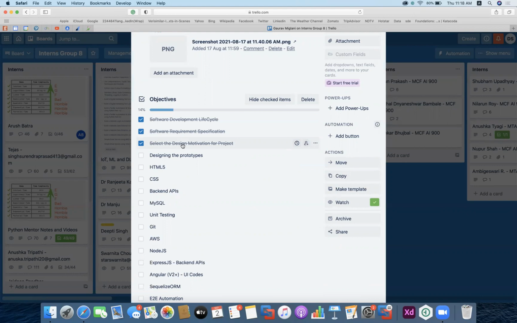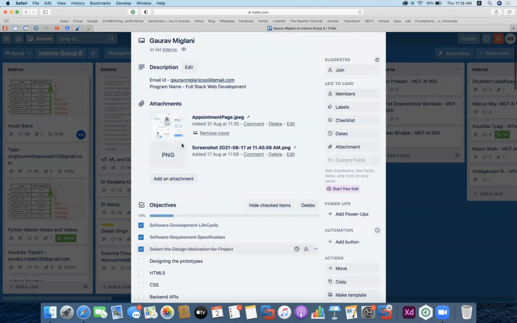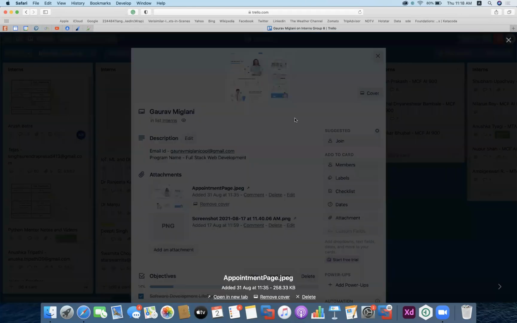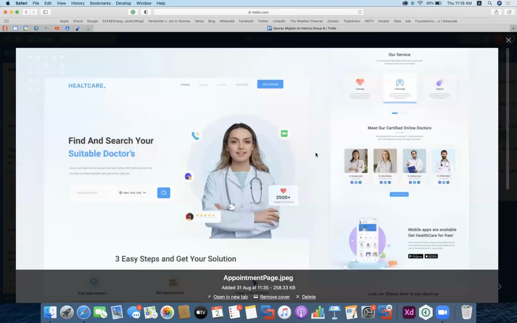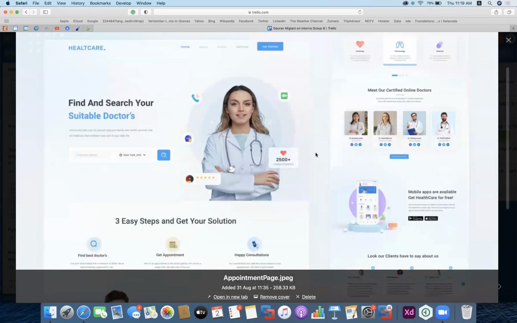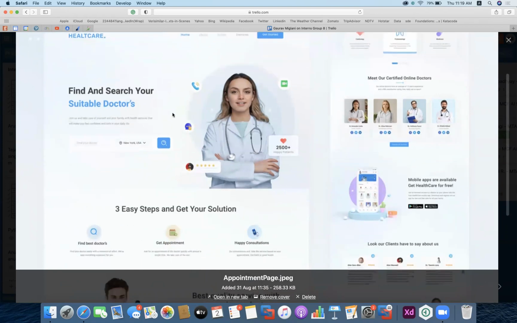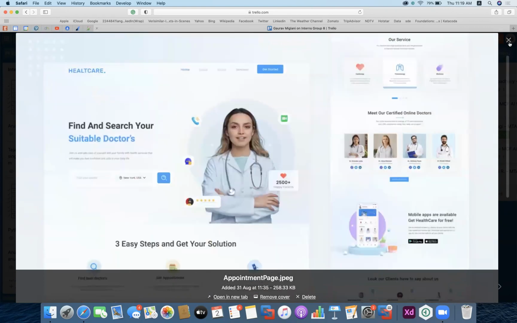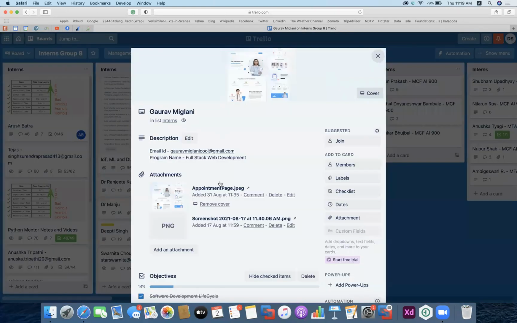Similarly, we have started working on a project which is known as an appointment page for a doctor's application. And we will be building a similar web page like this. So we have started building a website where we are going to create an appointment page. And within that appointment page, we have created multiple sections in the previous class. So this is something which we will be coding. So the first part is we have started designing the prototypes.